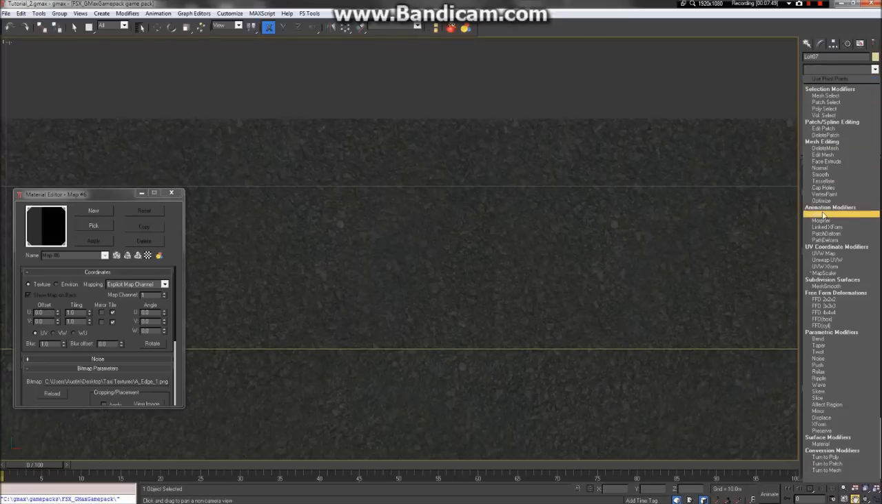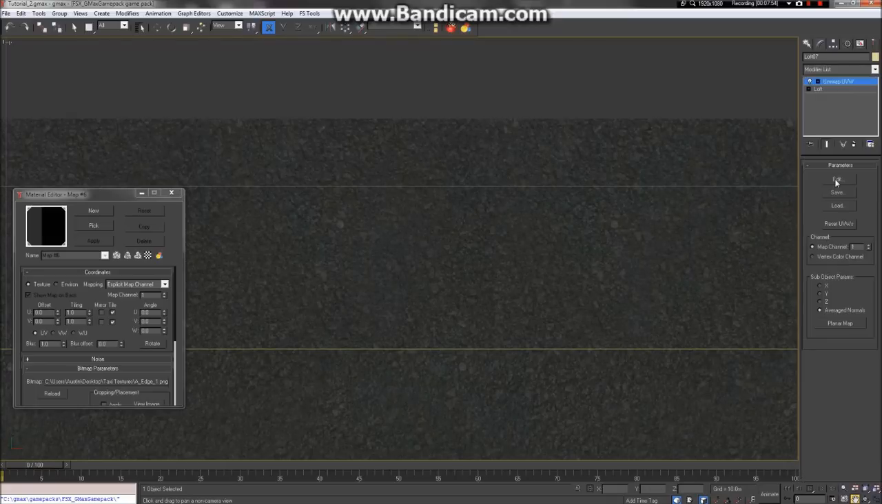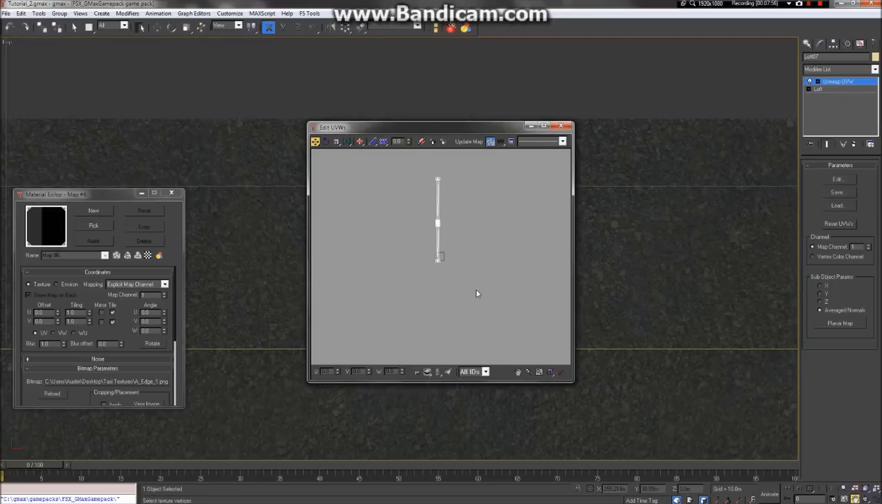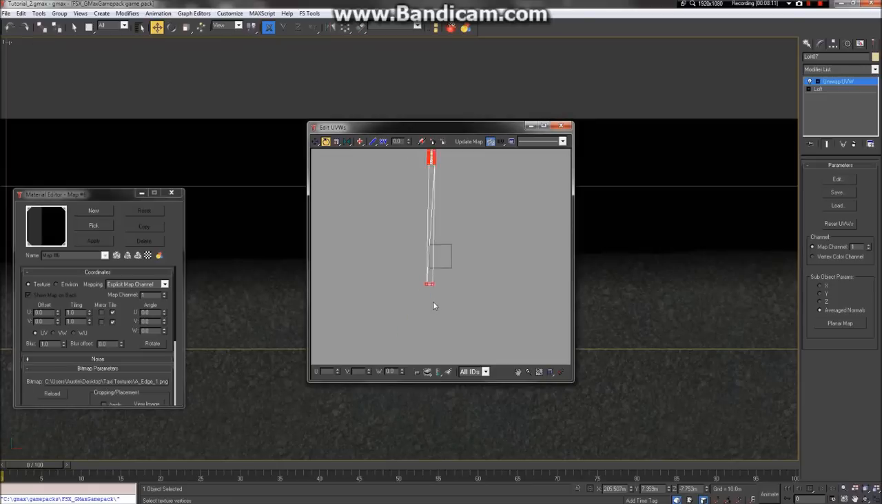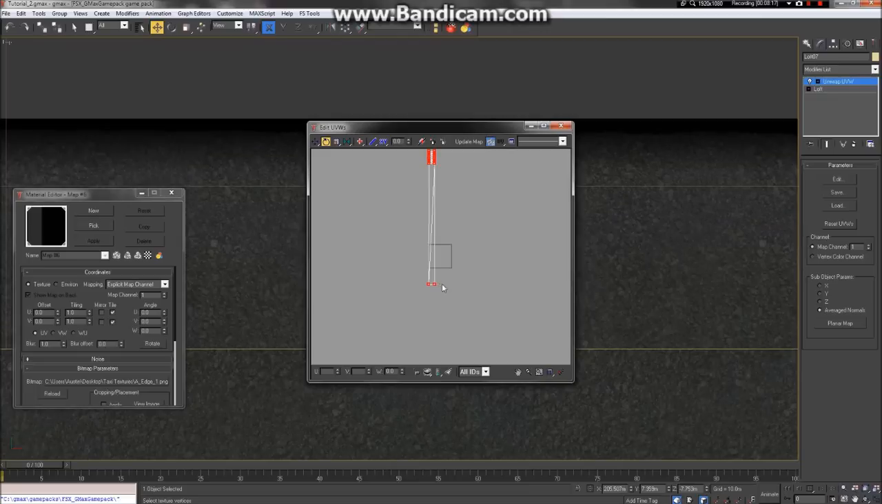Alright, so now let's go to unwrap UVW. I'm going to say edit, and we're just going to position our loft so we can get that edge where it needs to be. I think I'll have to rotate this as well, just like all the other ones we did. Perhaps if I put the texture on the other side of the texture sheet, I wouldn't have to rotate it, but that's okay. I'm not complaining too much.